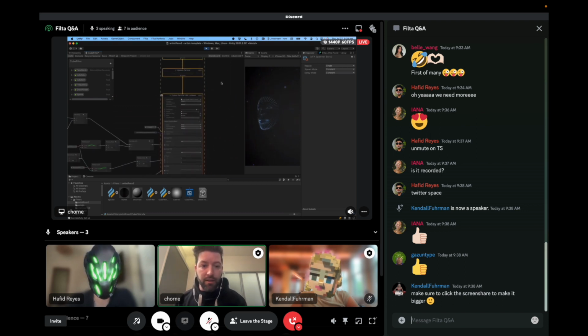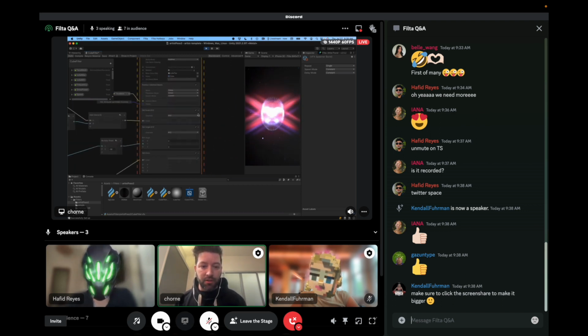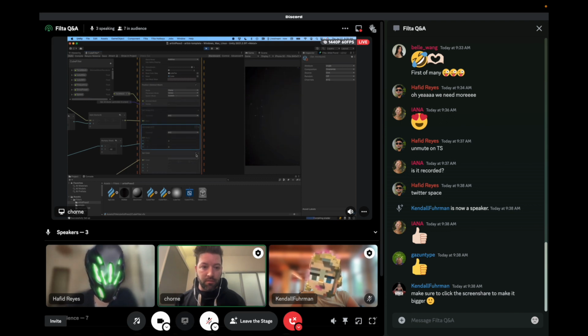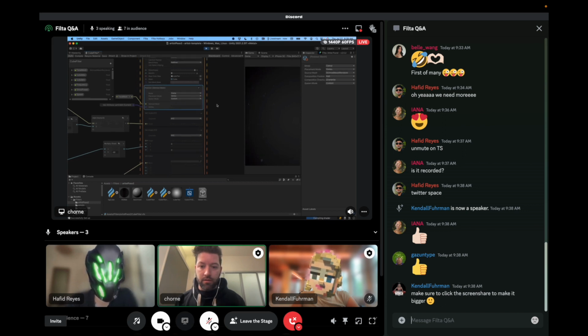And so the way that you actually attach it to all these vertices is this one key node here. It's this position node.